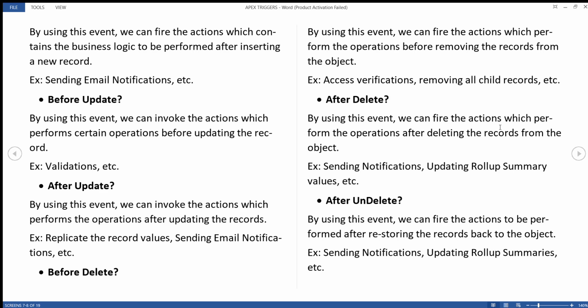Before delete: by using this event, we can fire actions which perform operations before removing the object, for example access verifications and removing all child records. These are examples of before delete. After delete: by using this event, we can fire actions which perform operations after deleting the records from the object, like sending notifications, updating roll-up summary values, etc.